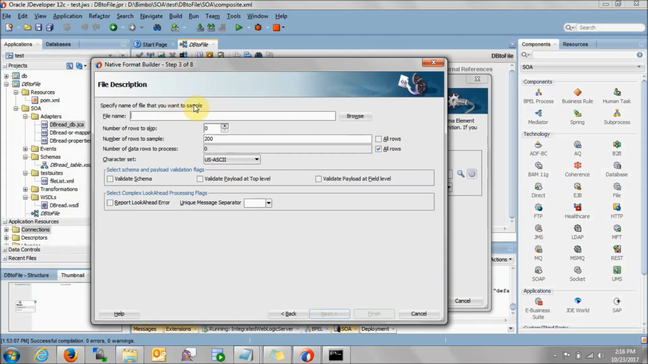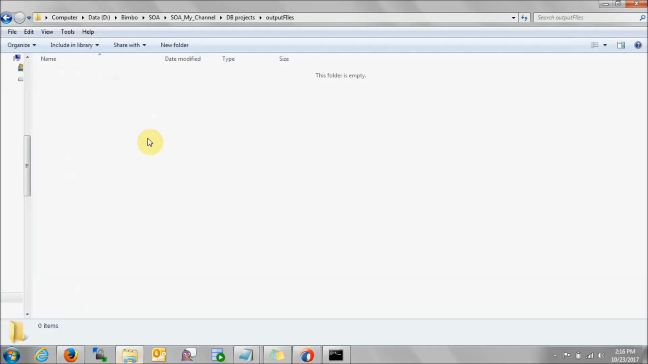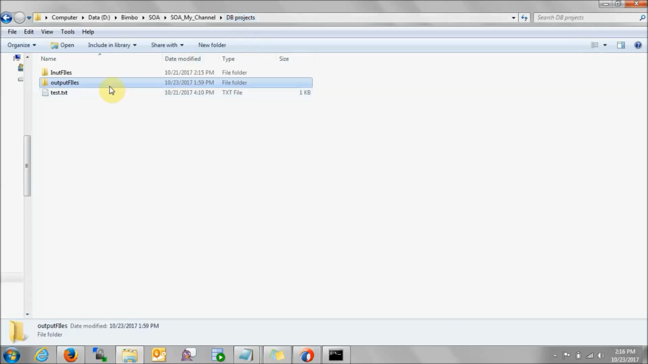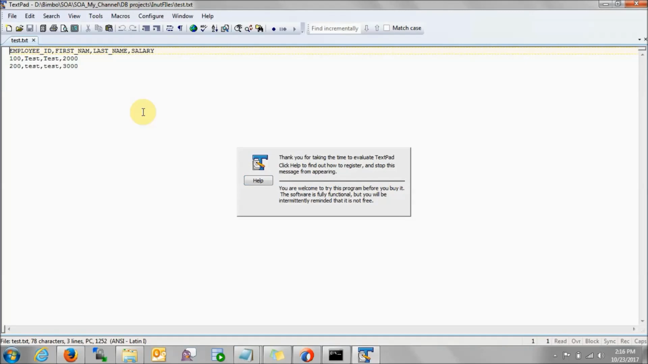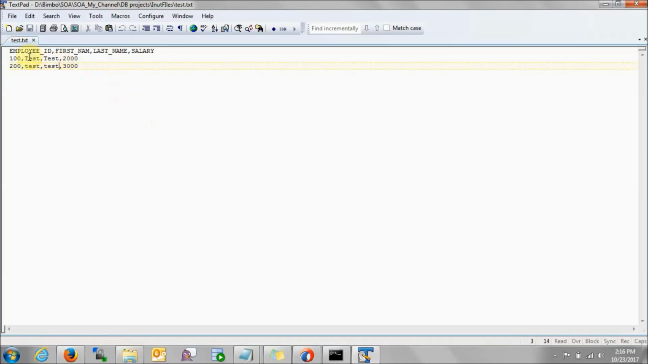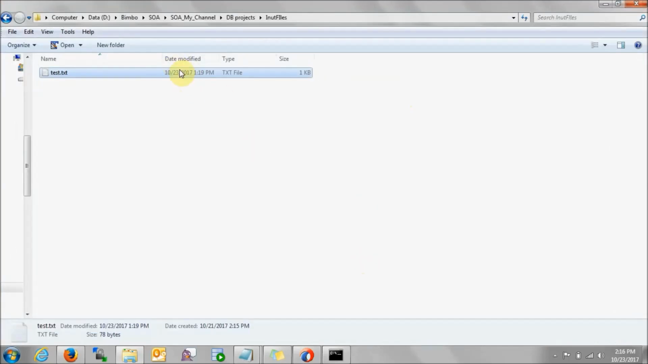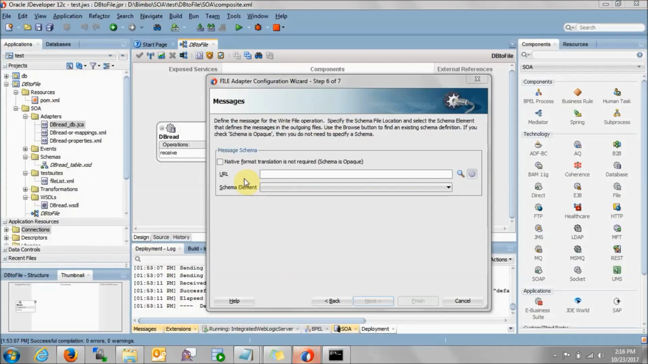So basically you need to create a test file. On the basis of that test file, it will automatically create a schema. I have created one test file here. See, in this manner I want my file to be created. Employee ID, like this is the data. In this manner data should be pasted. So I'll be selecting this file. On the basis of this file, I will automatically create the XSD.